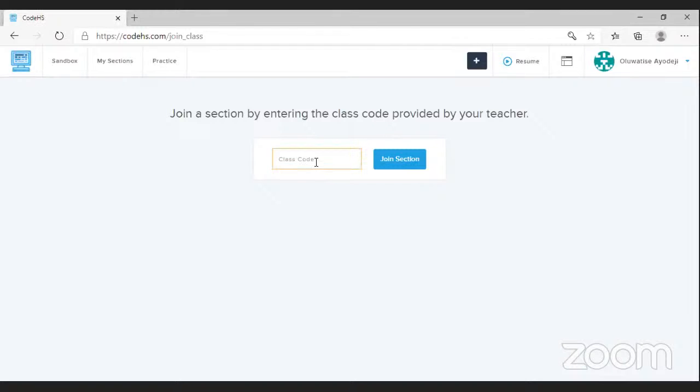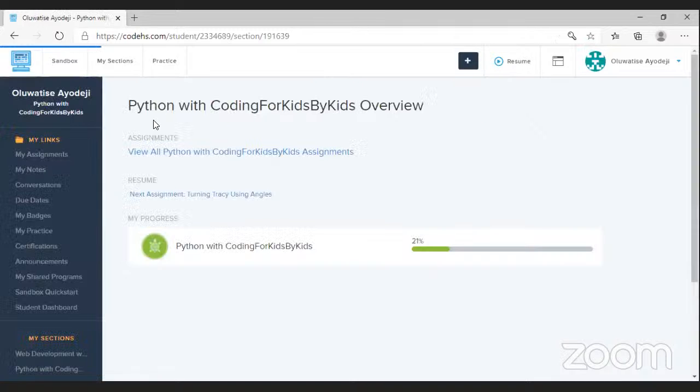So you join in with the section code. That is 46825. So here's the section code for this meeting. That's how you join it. You simply press join section and you will be able to join this place. It should come onto this page.